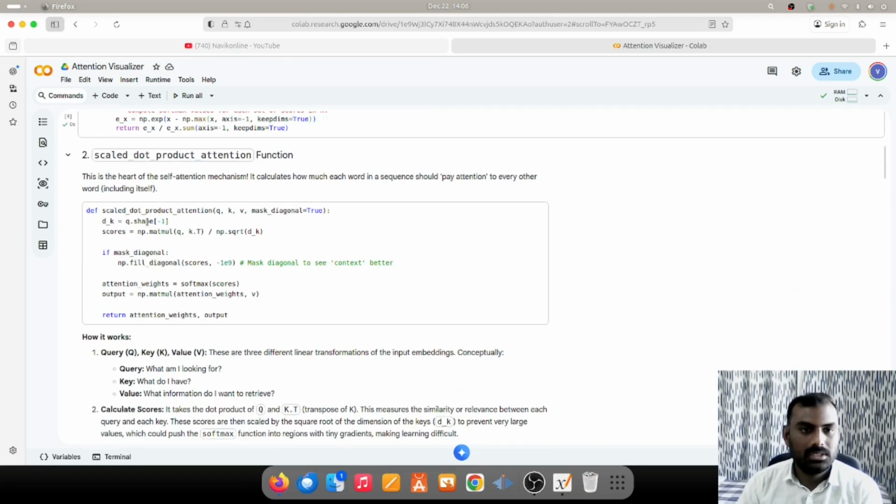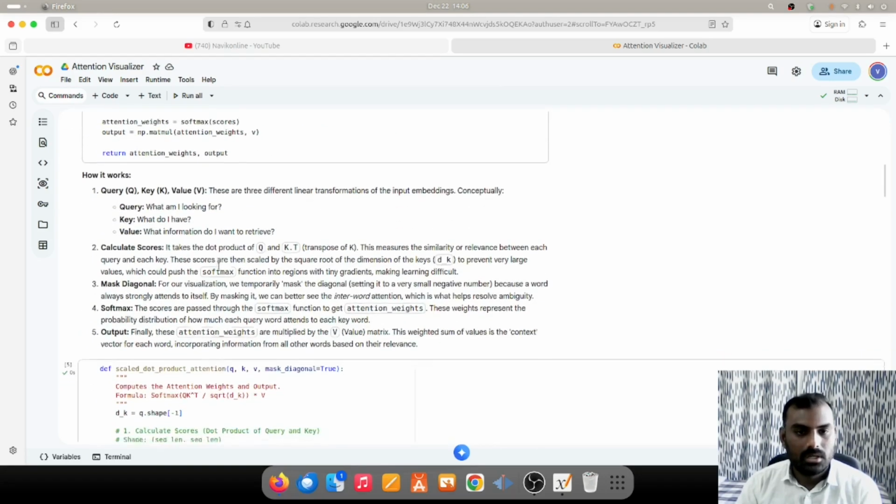And the second function is the scaled dot product attention function. This will give you the attention weights, and this is the heart of the self-attention mechanism that will give you the context of each word with other words in the sentence. This is the main equation that we have implemented using this function, that we have seen.